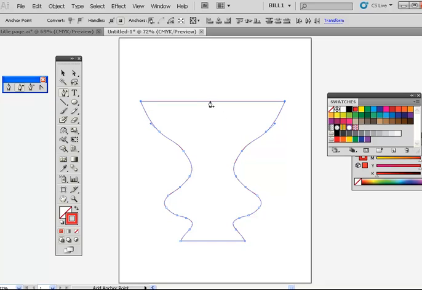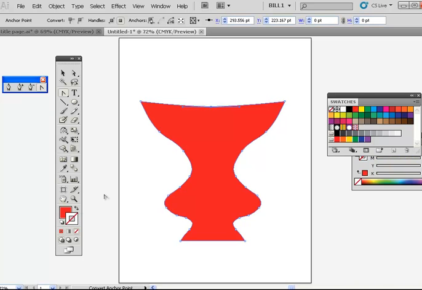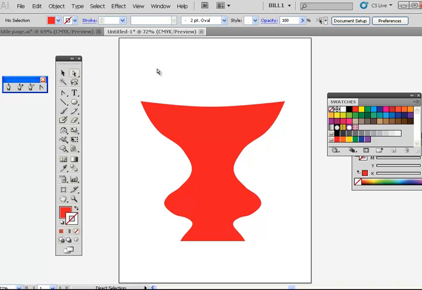Maybe I'll add an anchor point up here. Drag it down just a tad. And maybe I'll bevel that. There we go. And of course now I can assign fill color. And that is the reflect tool.